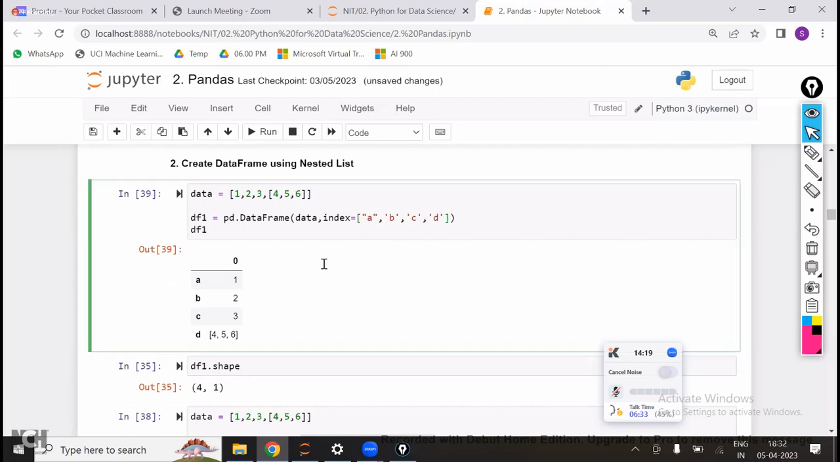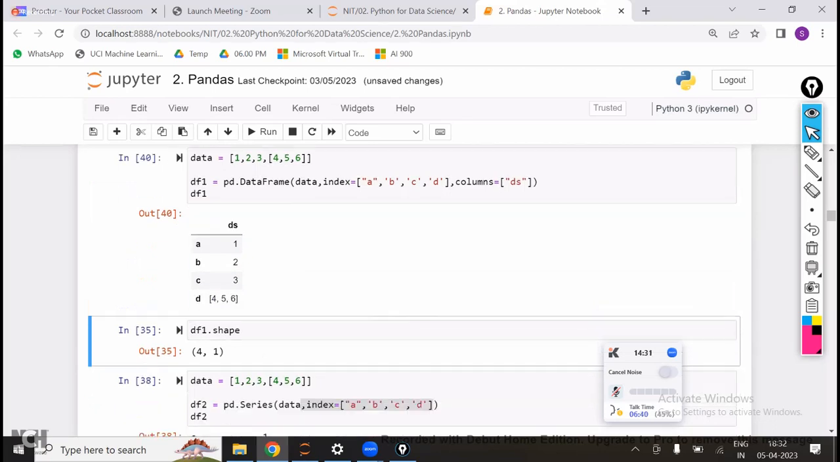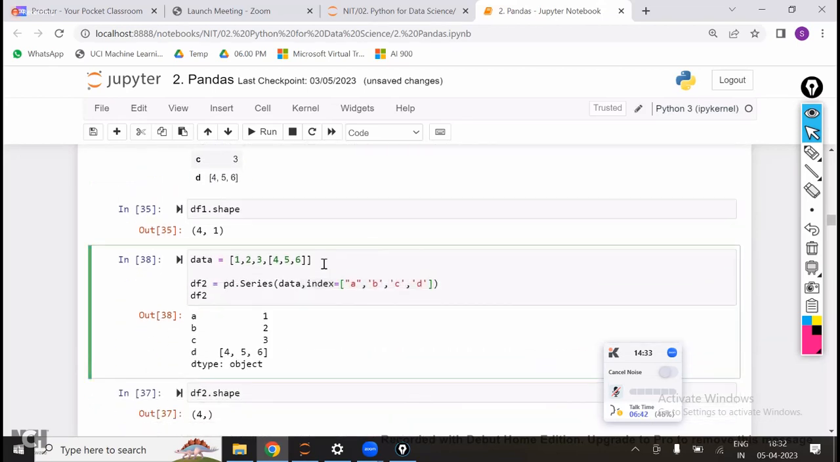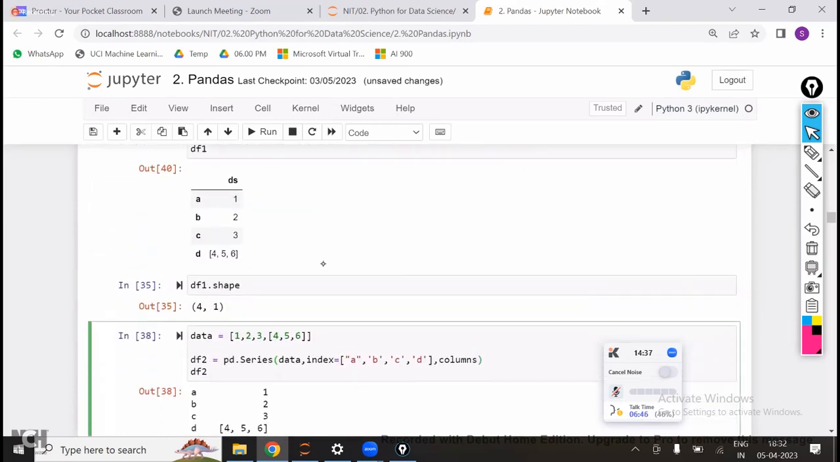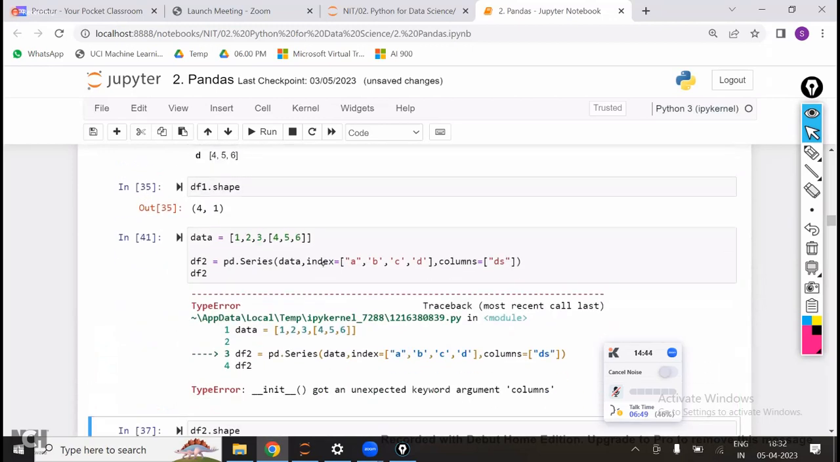Now here I can add the column names. What column name do I want to create? Some name of the column, say DS. So I have created a column name called DS and index names A, B, C, D. Now, can you create the same thing here, the column name? Columns, whatever you have written here, same thing. Columns is equal to list of DS. Now it is going to throw an error.